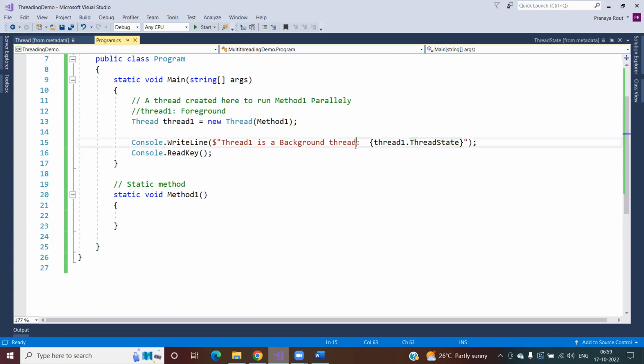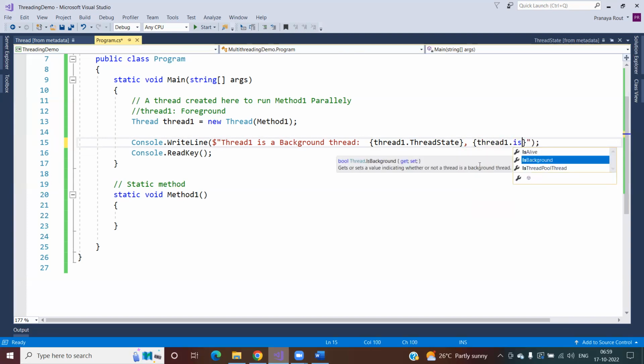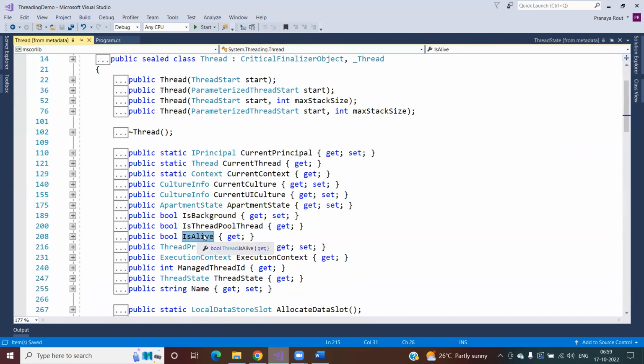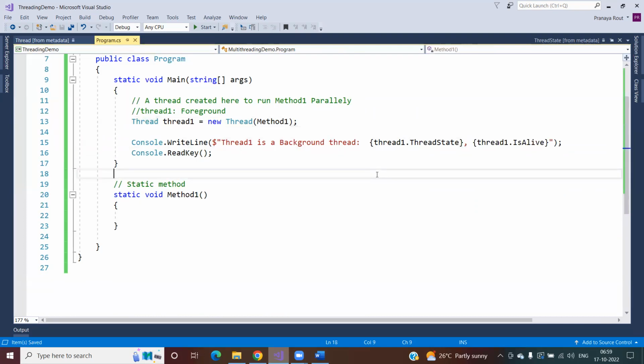In this case, the thread is not alive. How can you check whether a thread is alive or not? There is a property called IsAlive. If you go to the thread class, you will see there is a property called IsAlive. It will indicate whether the thread is alive or not.